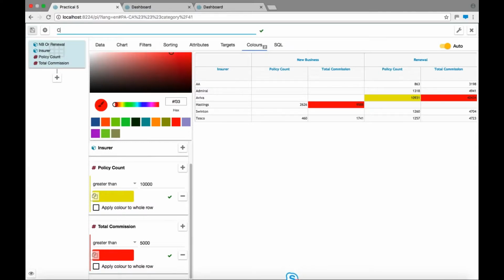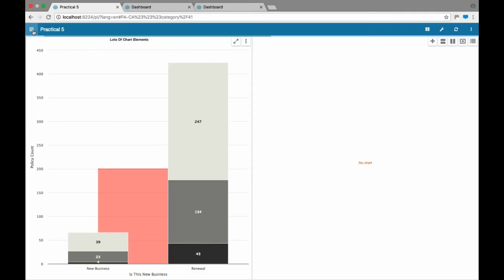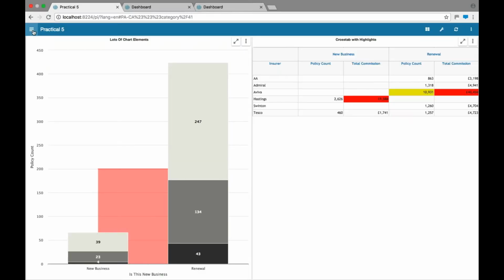I'm going to go in and I'm going to give this a name. So I'm going to call this crosstab with highlights. I'm happy with that, so I'll click save, and that'll join my chart on the page. So exactly what we've been doing before, but we're now starting to create slightly more complex elements within here.